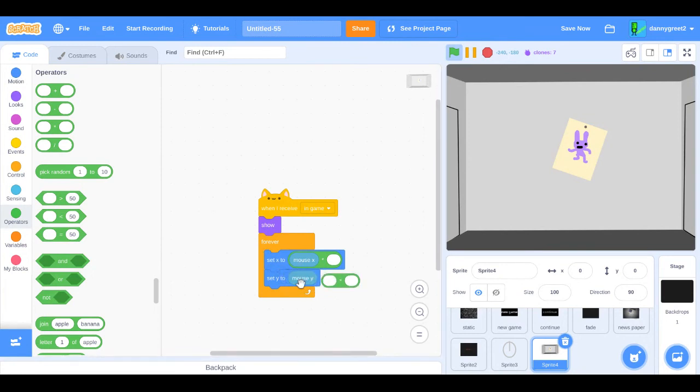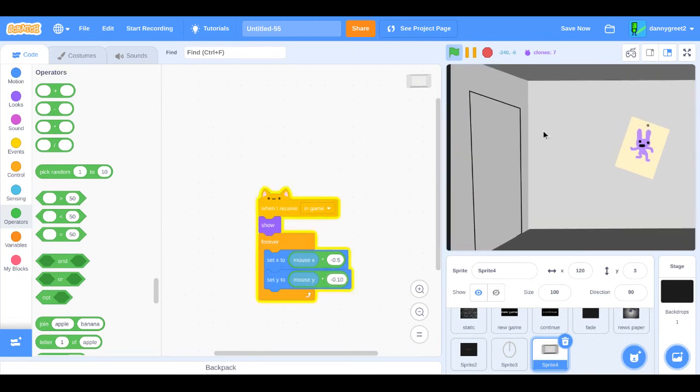Now what we're gonna do is fidget with some inputs. I already have some really good inputs, but if you want to do your own inputs, you can do that. But the ideal input for X is negative 0.5, and the ideal one for Y is negative 0.10. So negative 0.5, negative 0.10. There we go. Let's see how that looks.